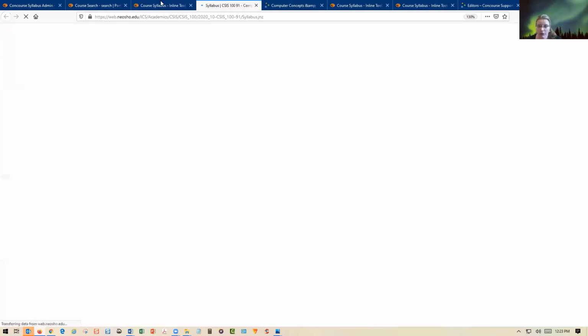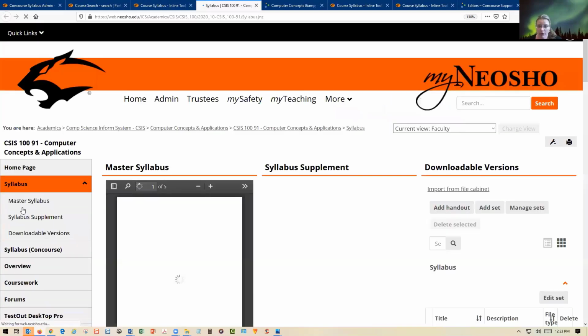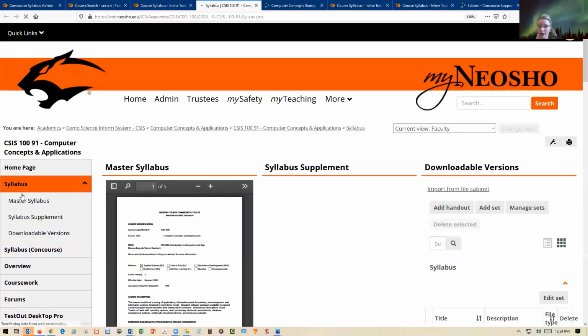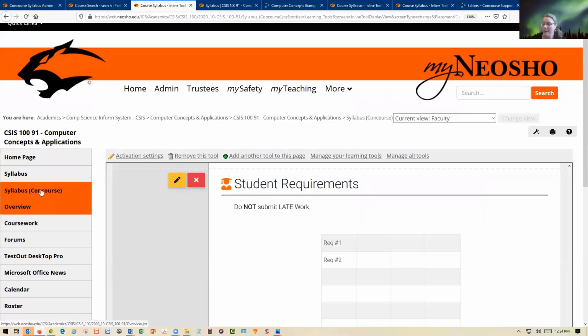And then I have the new syllabus page, which when we were piloting, we labeled as Syllabus Concourse. But now that we are moving forward with the Concourse product, we'll just rename that as Syllabus. And so it will overwrite the old syllabus page. Marie, I don't know if that was confusing. I have not been doing that up to this point. So if any of you need help with removing that, I am more than happy to do that.